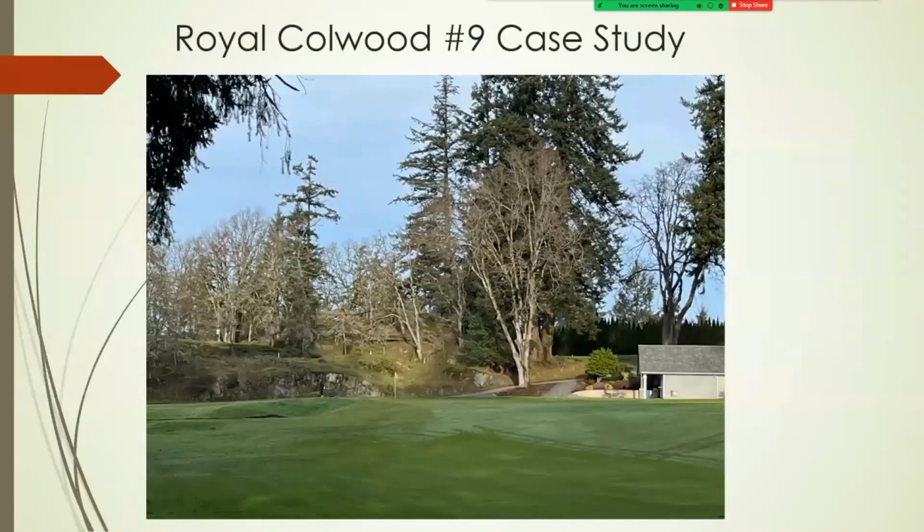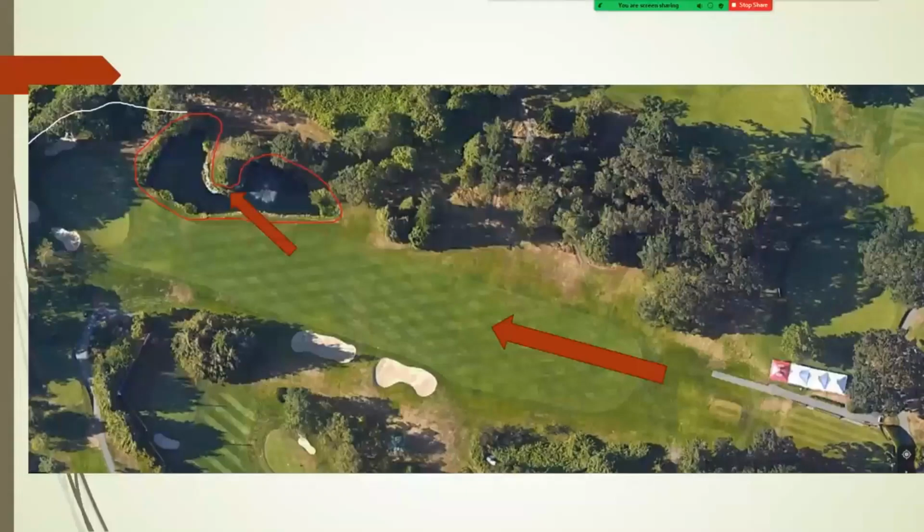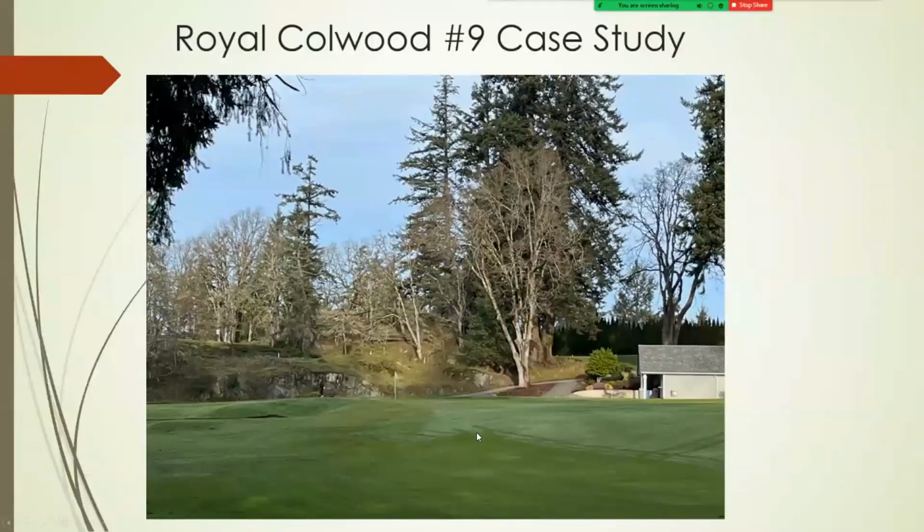This is at Royal Colwood. I just wanted to show you this. This is the 9th hole at Royal Colwood. You can see here, you see that white stake right there. Right now, the out of bounds is way up on the hill.